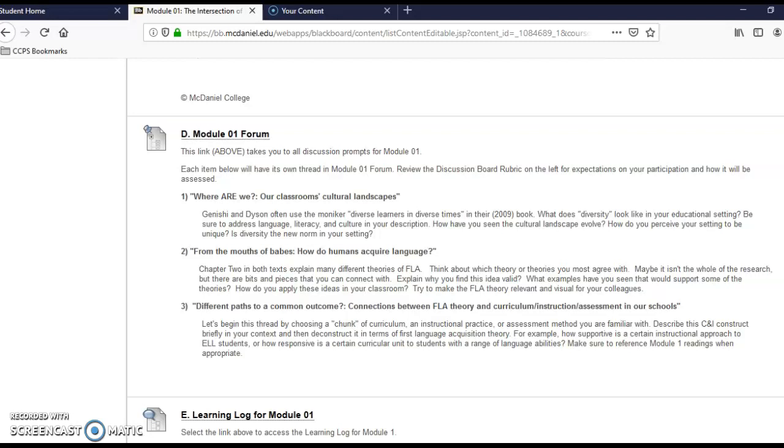How have you seen culture change, and how do you perceive your classroom setting or your school setting being unique in terms of diversity? The second one relates back to our first language acquisition theories. Think about which theory you might agree with most, and why do you connect with it? What do you like? What do you dislike about that theory?